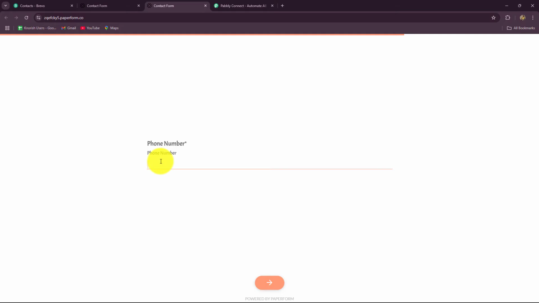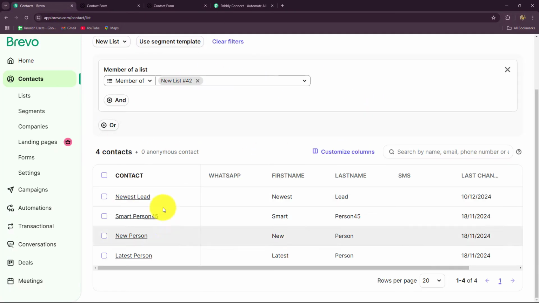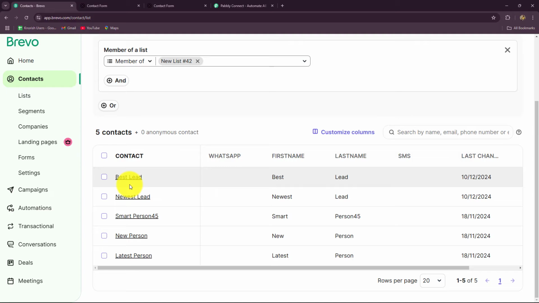Over here I'm going to enter a phone number as well. And let's say the city of this lead is Indore. Okay, now I'm going to click on register. As soon as we have done that, over here the submission is successful. So when the submission is successful, I'm going to take you towards Brevo. We have the email list over here, so I'm going to refresh this list, and you can see automatically a new contact is created with the same details.